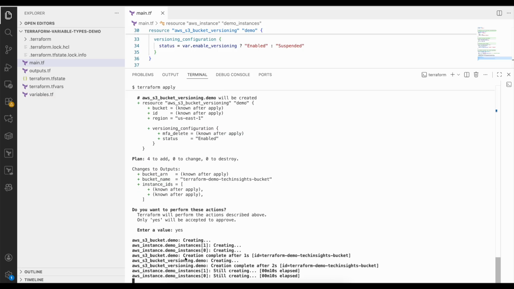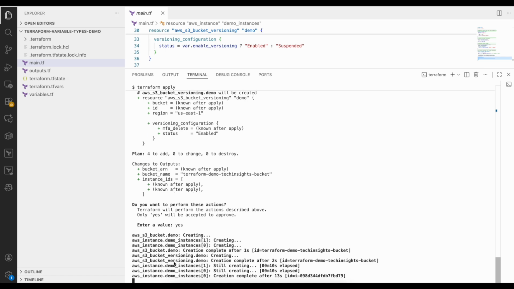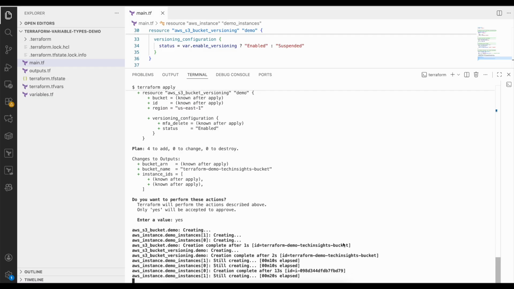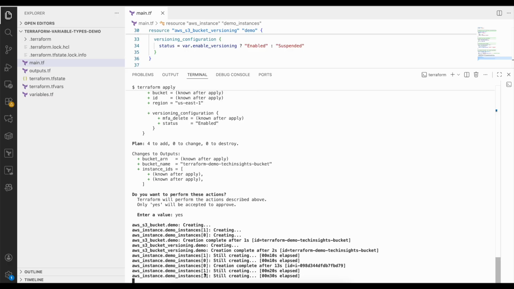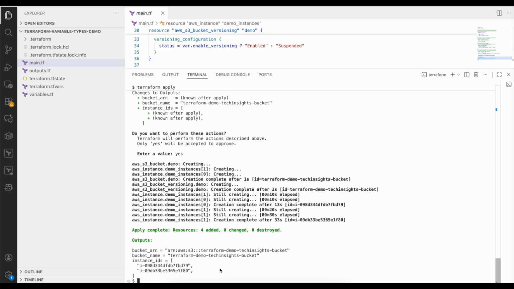We can see the logs here. Creating AWS S3 bucket, instances, demo instance 1, demo instance 0, apply complete, resources 4 added. We can see the outputs section here, bucket ARN, bucket name and instance IDs.